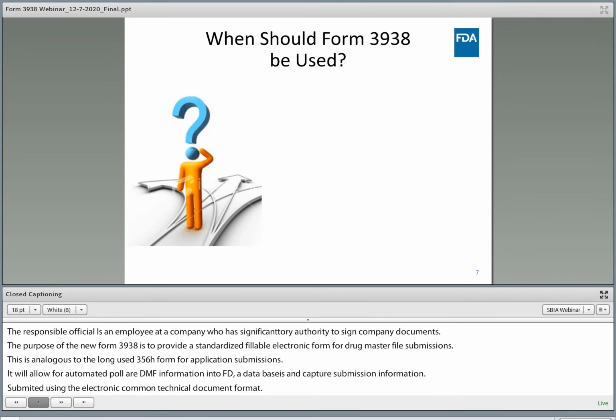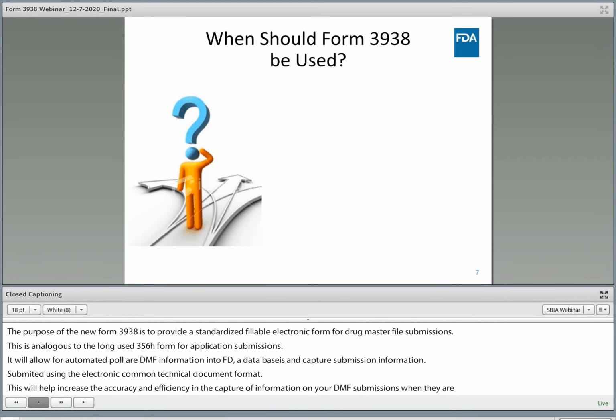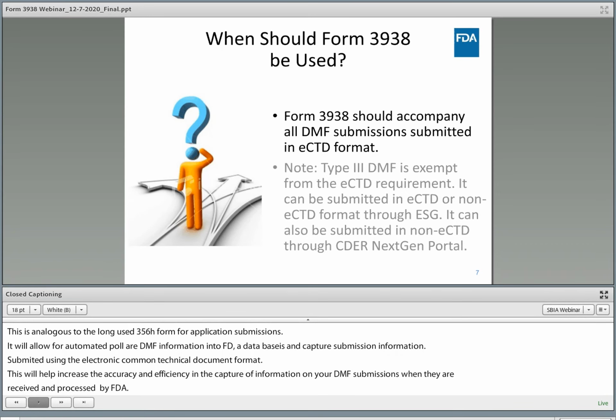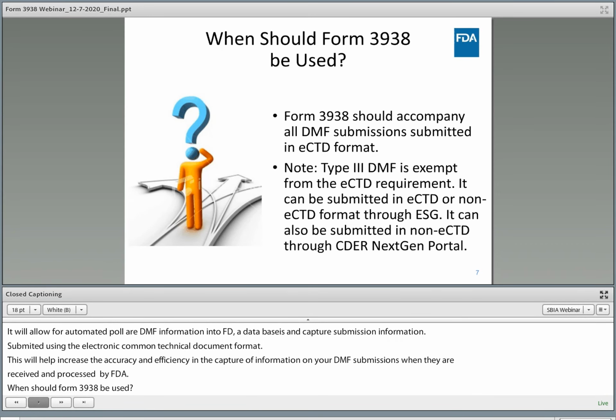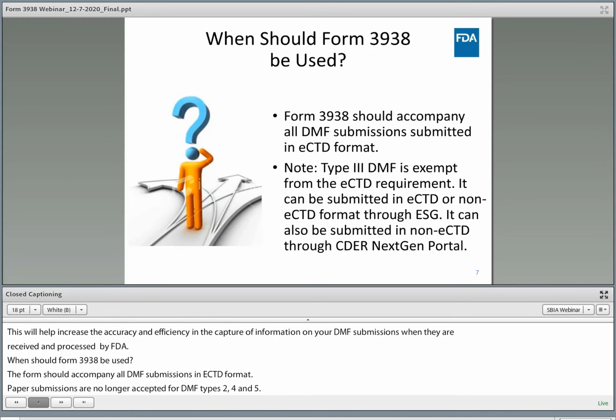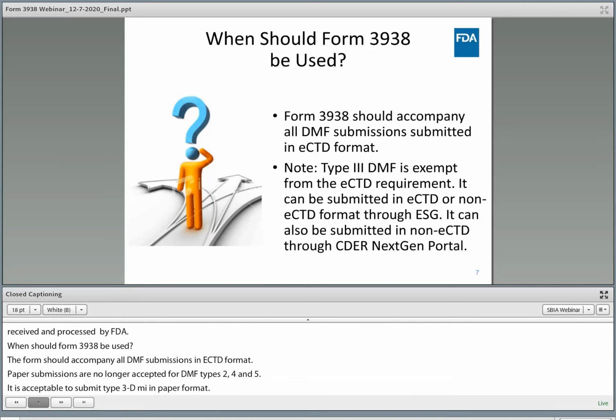When should Form 3938 be used? The form should accompany all DMF submissions in eCTD format. Paper submissions are no longer accepted for DMF types 2, 4, and 5. It is still acceptable to submit type 3 DMF submissions in paper format. And you can use the NextGen portal for this.